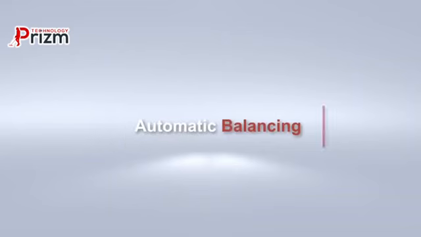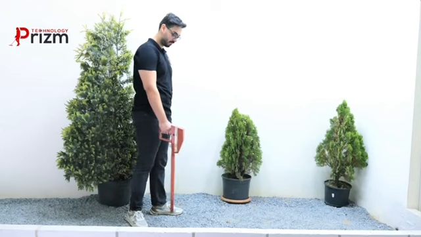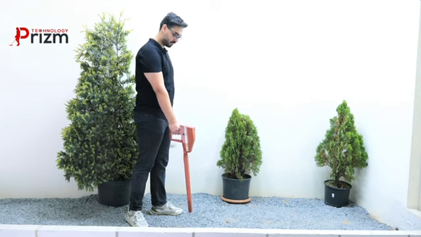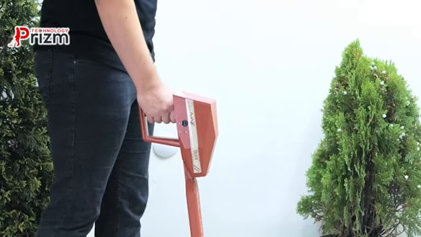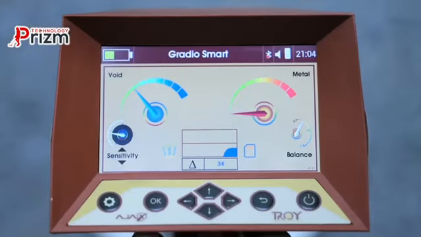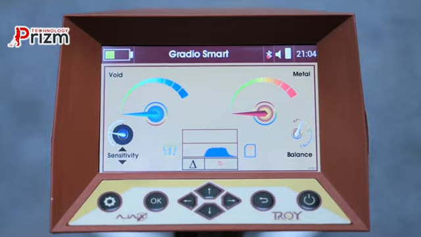Automatic balancing. Hold the device vertically and maintain a distance from 5 to 10 centimeters between the front of the Gradio sensor and the ground surface. Press the handle key once, and not for a long time, for the device to perform the balancing process. In this way, the device is prepared for the search process.